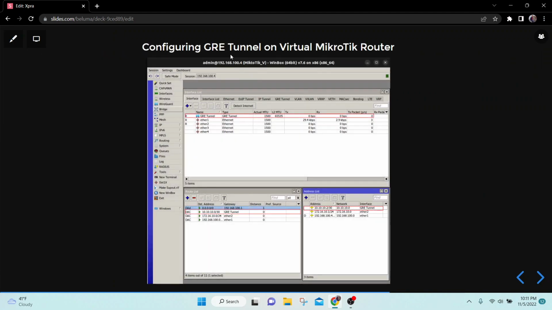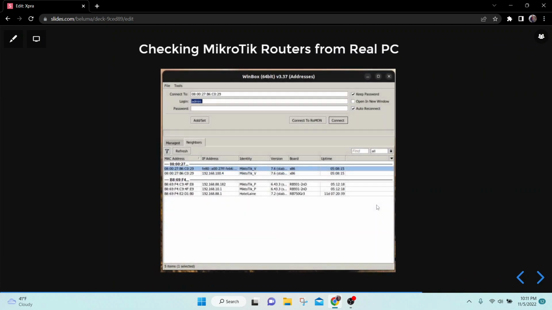And this is the GRE tunnel on the other real MikroTik router. As you can see in this figure, the GRE tunnel is running. I didn't write a static route in this case because I don't need to. And this is the IP address of the GRE tunnel. And then we need to check Winbox to see which neighbors are connected.